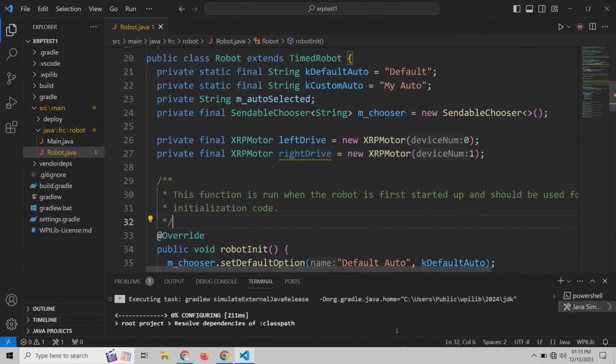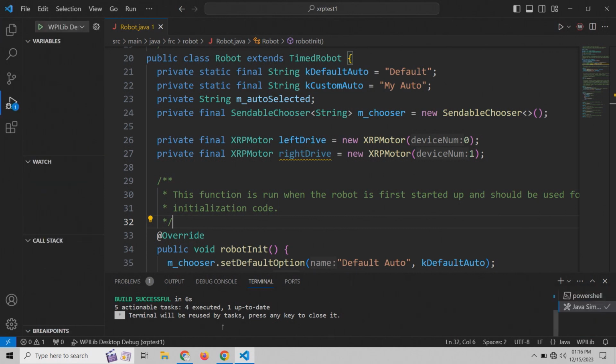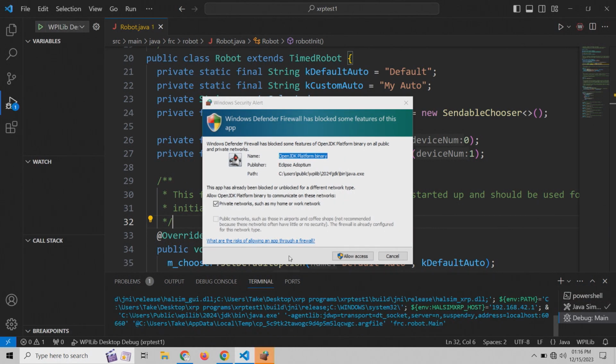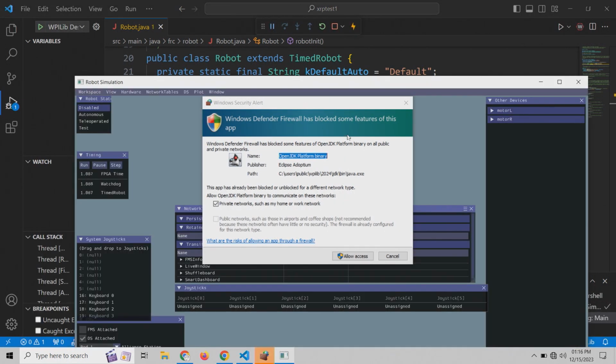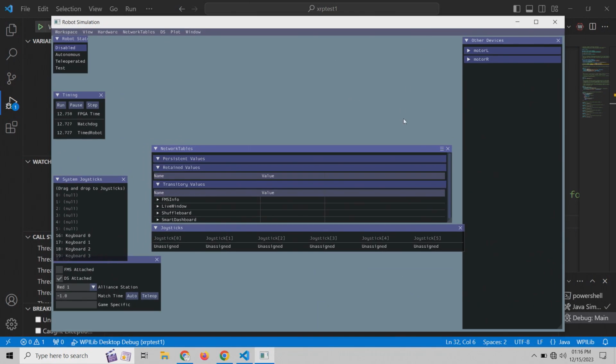Then down here on the bottom, it's going to run through some stuff. If you get an error down here, and I'll induce an error in a minute to show you what that looks like. But if you don't get an error, you'll get that success. You might get a thing that pops up about Windows firewall, or not. I'm just going to allow access. I'm connected to the robot, I know it's safe, I don't need the firewall to do anything. And this window should pop up.